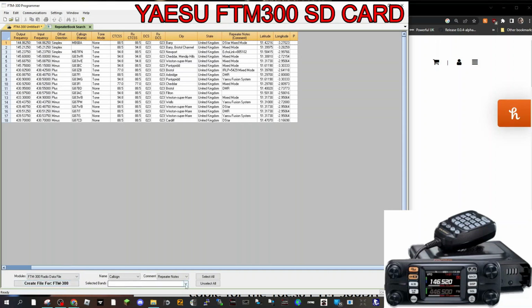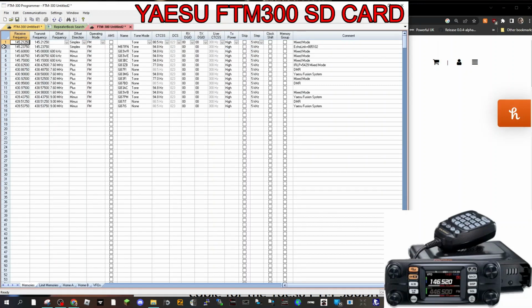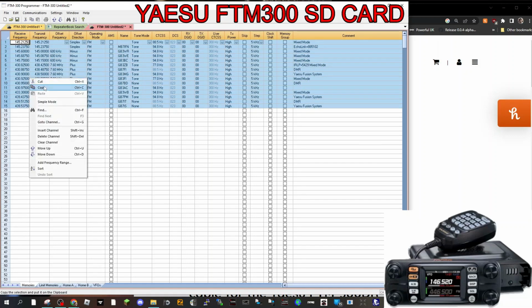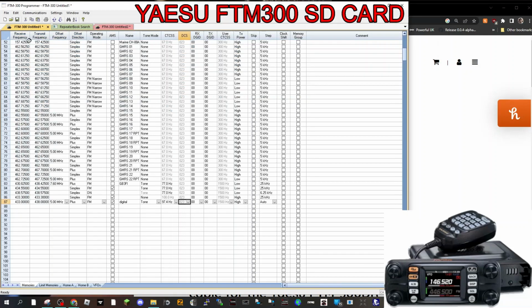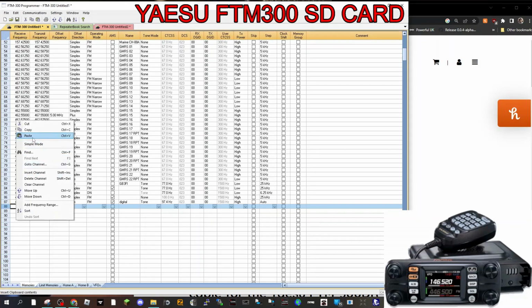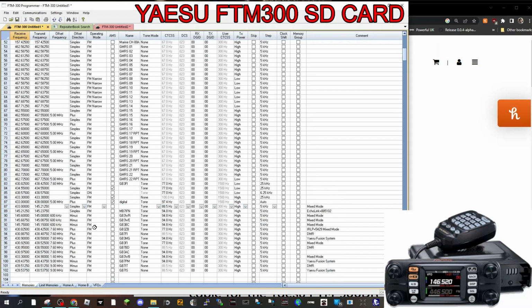Now we can select certain bands if we want. Oh, do you see it all there? But anyway, let's just click create file. Once it's created a file, we can copy and paste. So click above one and then just drag it down like that, and then right click and go copy. Or you could do Control C, okay? Copy, then go back to your original file. Click at the top of the bottom empty one, go paste, and there you are, you've got all your repeaters.